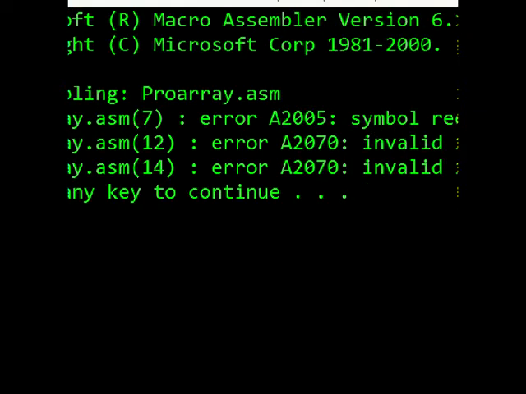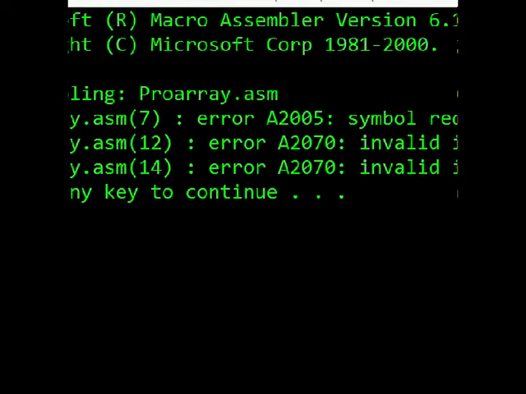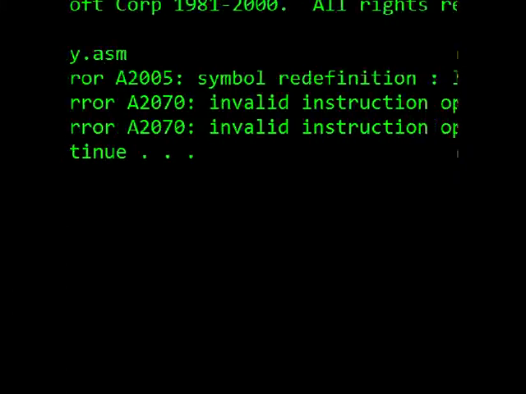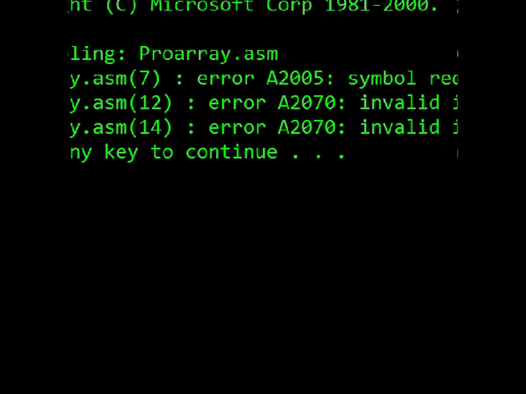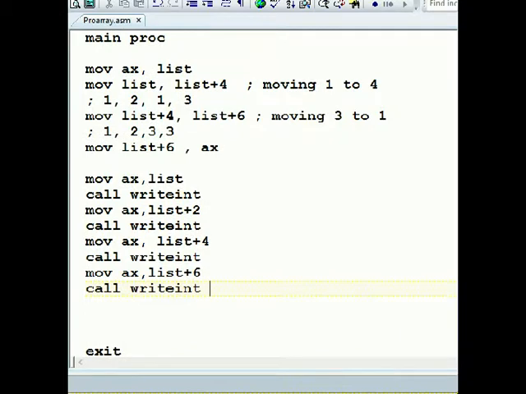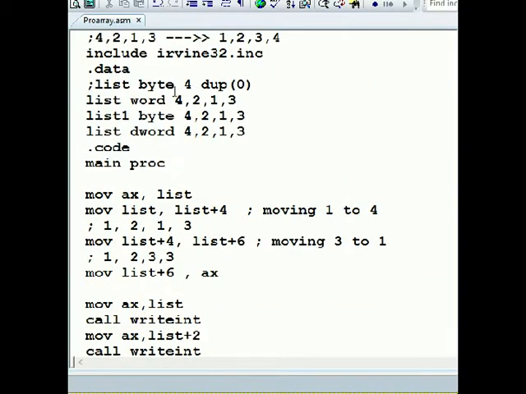Error: symbol redefinition list, invalid instruction operand. Okay, let's see what errors we have. If you see, we have line 7, line 12, and line 14, invalid instruction operands. Those are the ones I mostly want to focus on. But let's do the list first. Do I have a list redefinition on this line? I didn't put list 2.